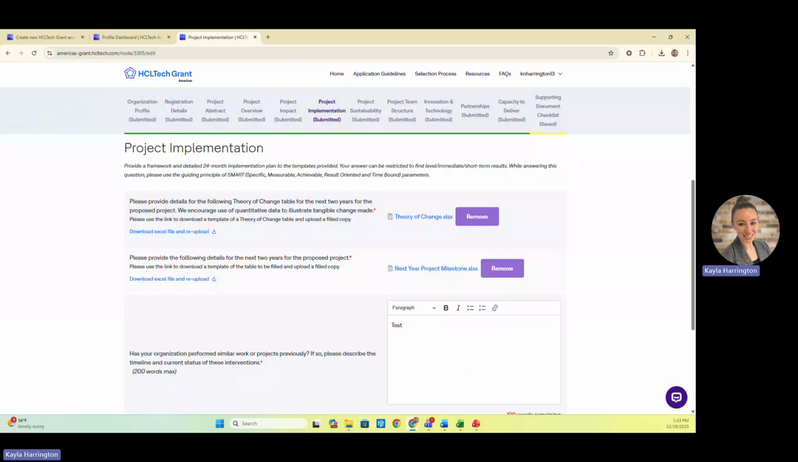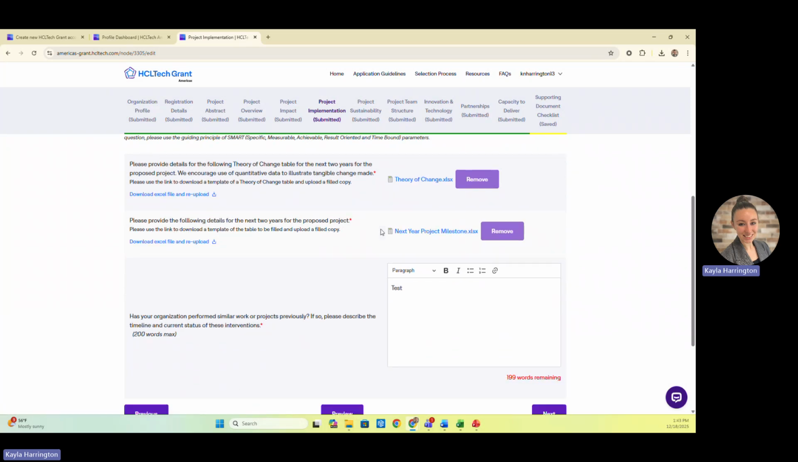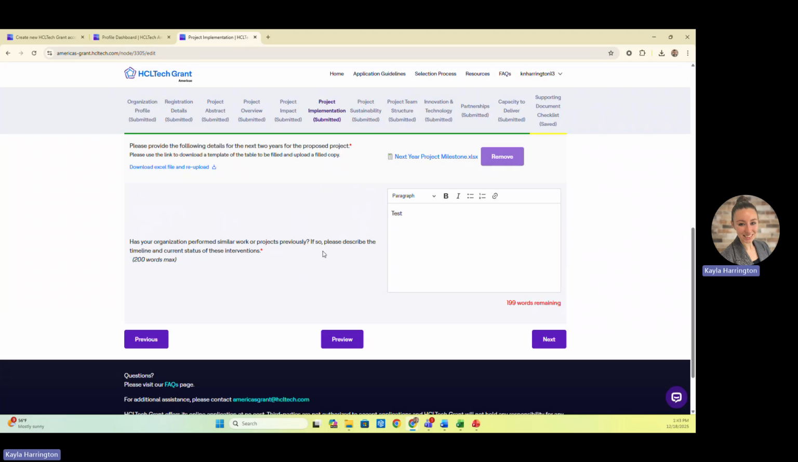On the next page for project implementation, we will kindly ask that you download and then re-upload both of these documents with information filled out about your project. And then please include any information about similar work that you've completed previously.